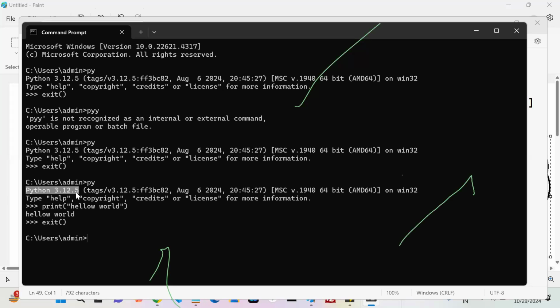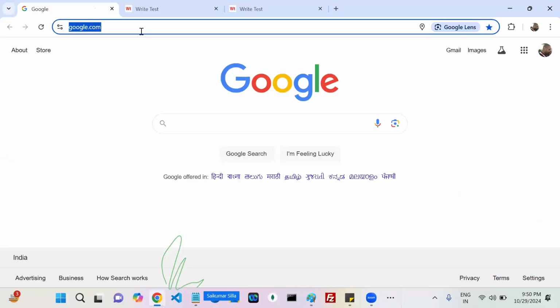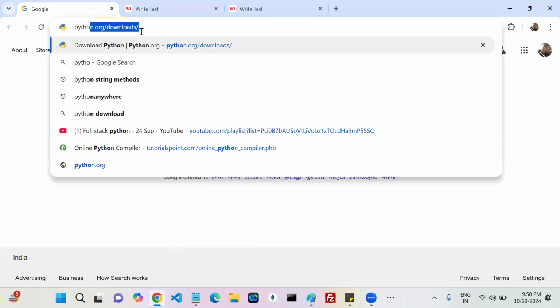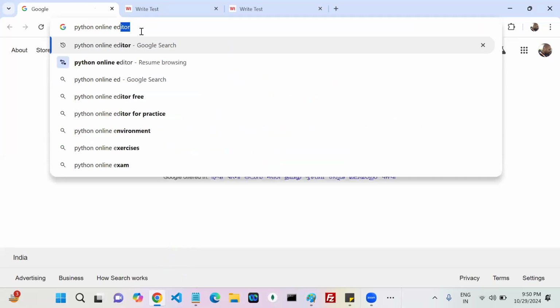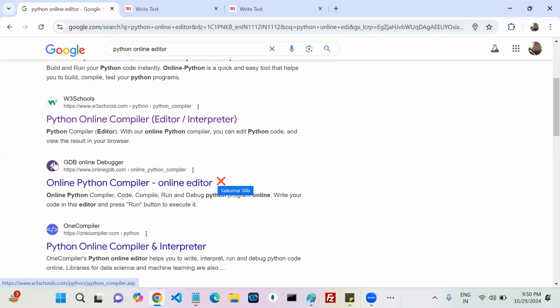Is there any option to run my Python program? Yes, very simple thing. We have some online editors, you can find them. You can simply go to Google and just type python online editor. Whenever you type this, you can see multiple online editors. Whichever one you prefer, you can go.